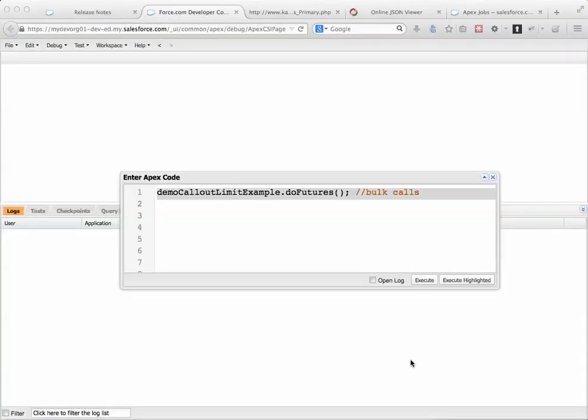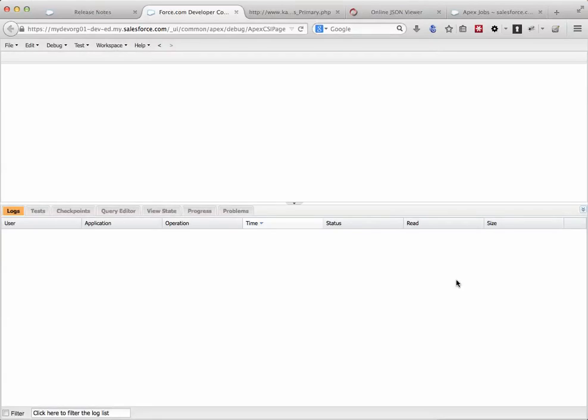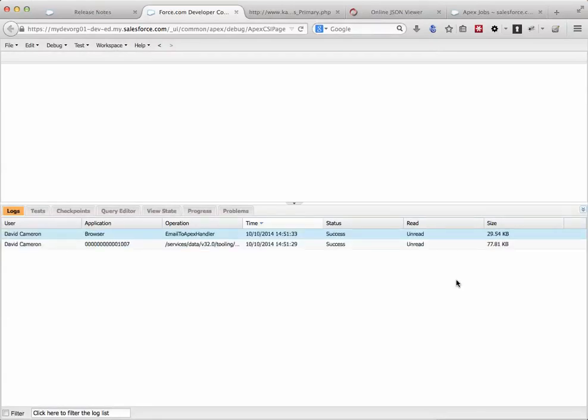So from within the Execute Anonymous window, I'm now going to initiate that process. So as stated, this is going to create 50 futures, place 50 futures in the queue, and from each one of those futures it's going to make 100 callouts. That process is going to take a few moments.